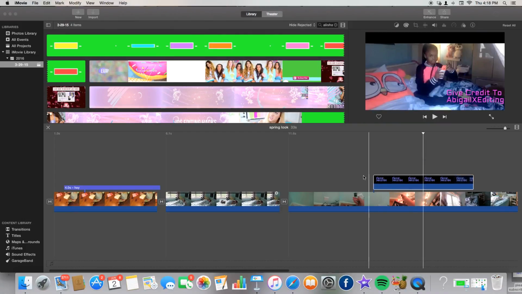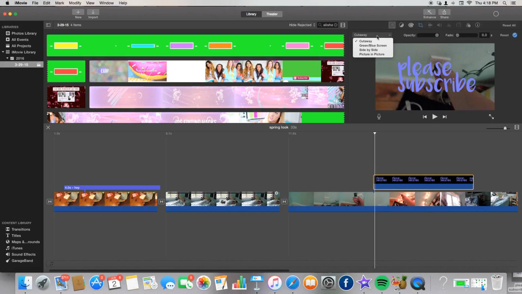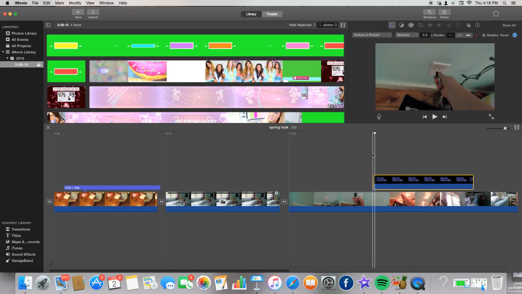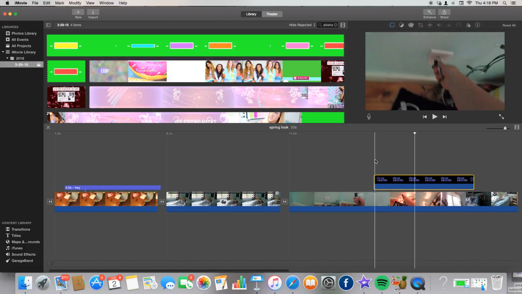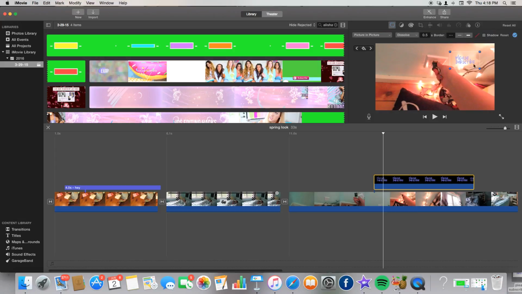And then if you want it to be moving around and stuff, what you're going to want to do is go to Picture in Picture. And then you're going to do Fit. And then you're going to highlight it and click on it. And then you're going to size it for what you want, and then you're going to click this button and start to move it. So say I want it to come up here and down. So then I'm going to reset that.